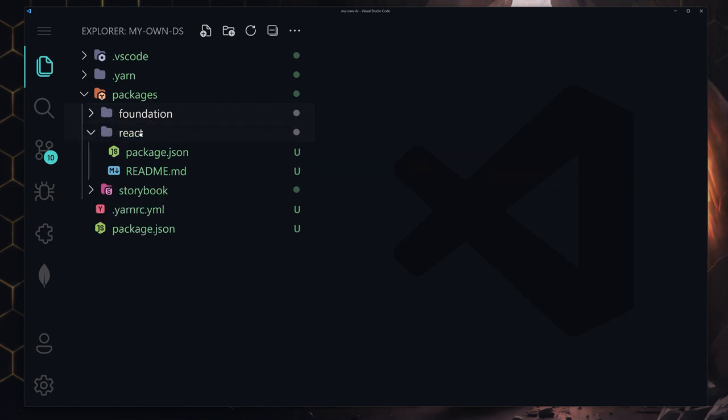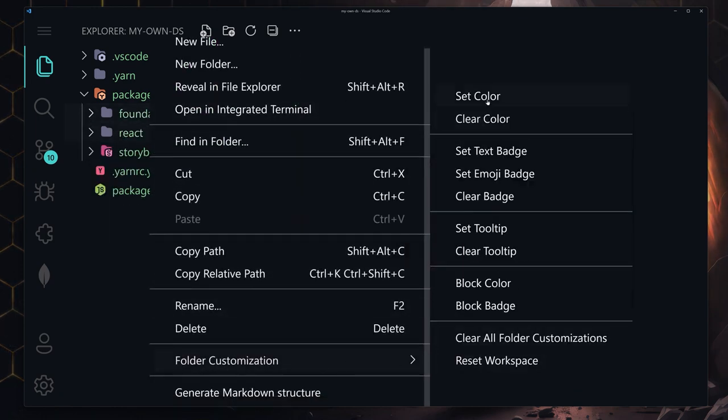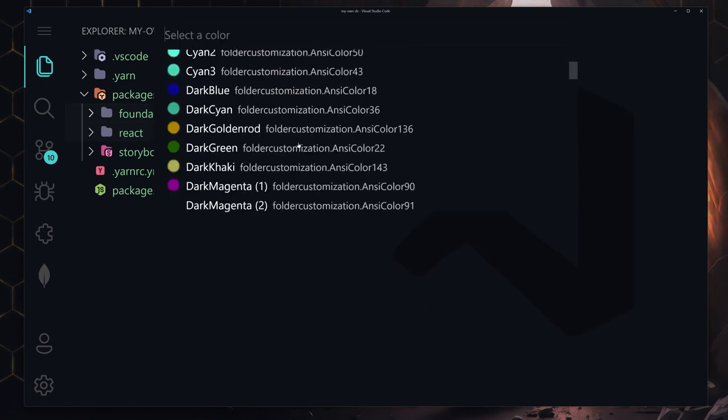So now let me just highlight there right now, and let's just right click on there. Then I'm going to go into the set color, and I'm going to change some color of there.